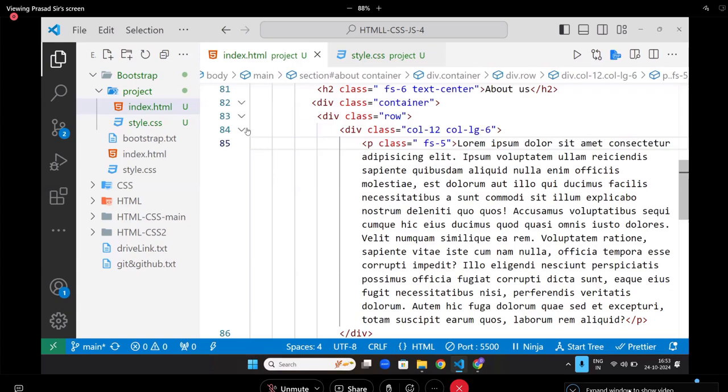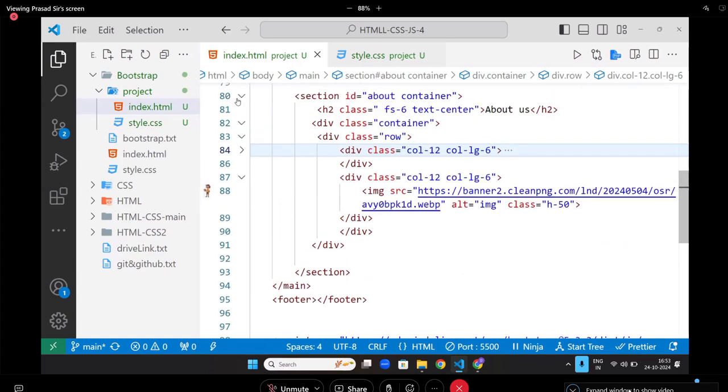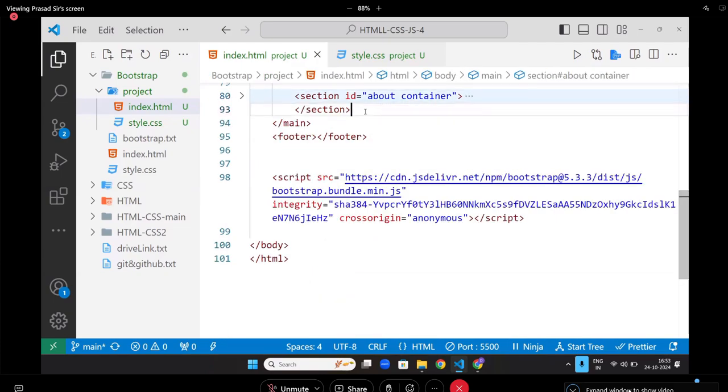Now, next one. After the about section, I will put some famous books. We'll put some card components and we'll design one footer. Is it clear? You can put more and more things. Now, let's put it.